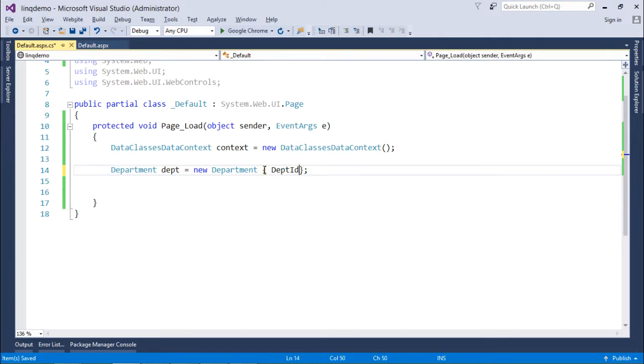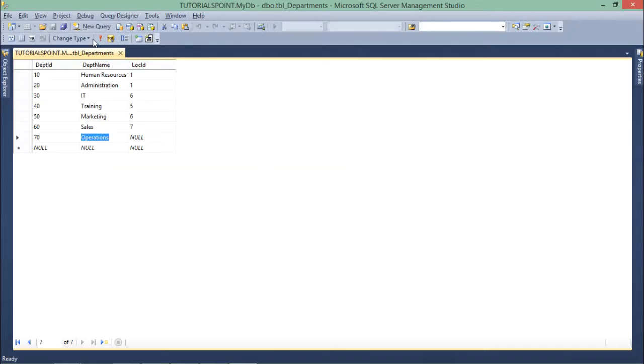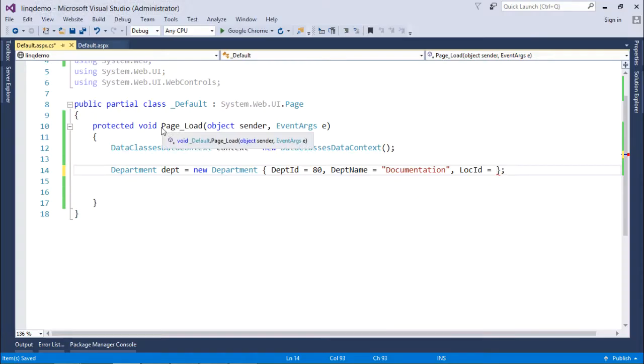As I said, I'll be passing hard-coded values. So here I will say department ID as 20, department name as documentation, and location ID, which here is in numeric form, so I will choose 5 for this. There may be another table of locations in which the location ID would map to a city or country. Here I just need to pass the code, which I did.